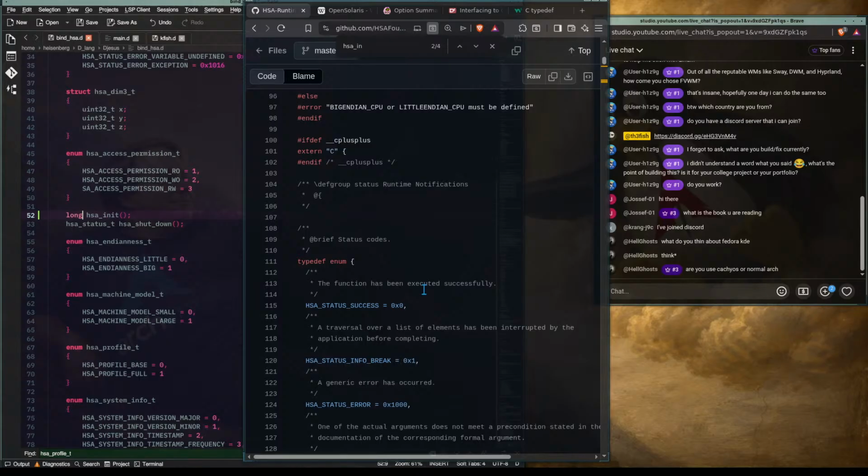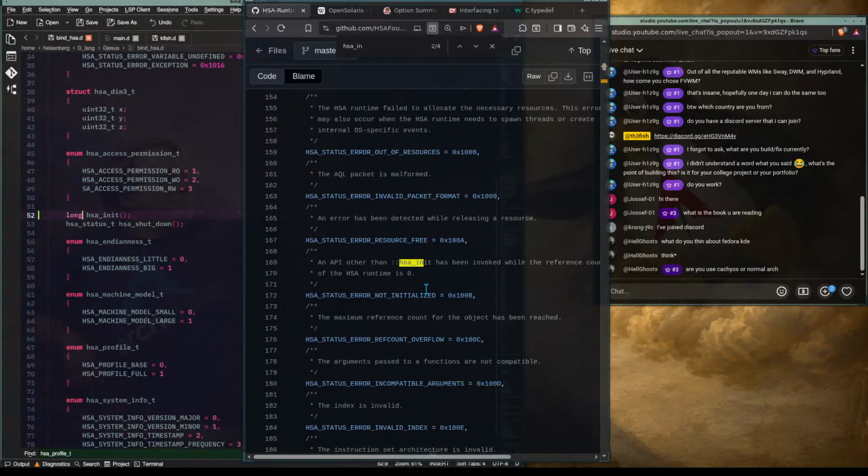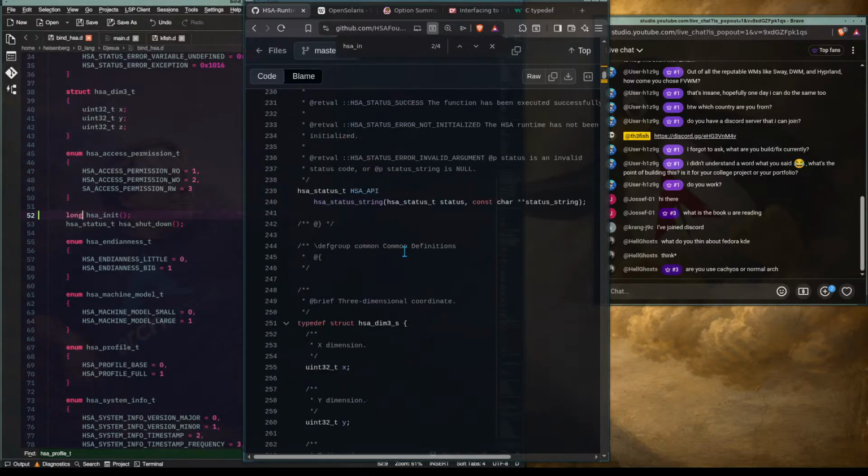Are you using CachyOS or normal Arch? I use CachyOS on a different machine. I actually like CachyOS, it's pretty cool. But on this one I just use regular Arch.